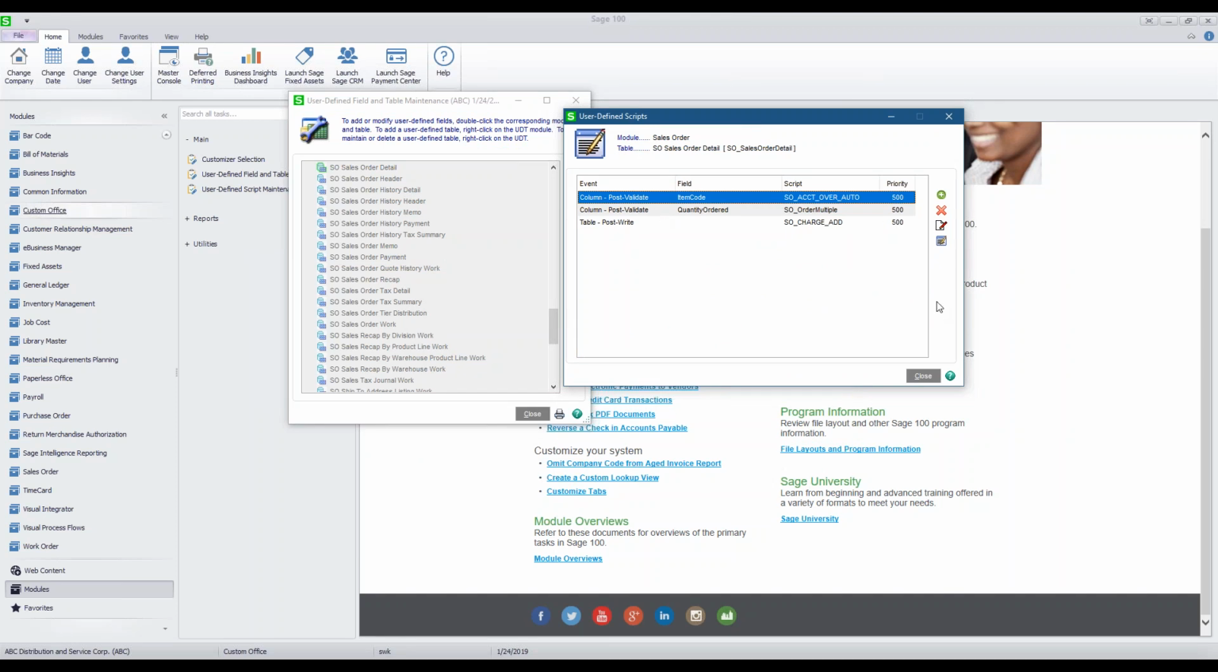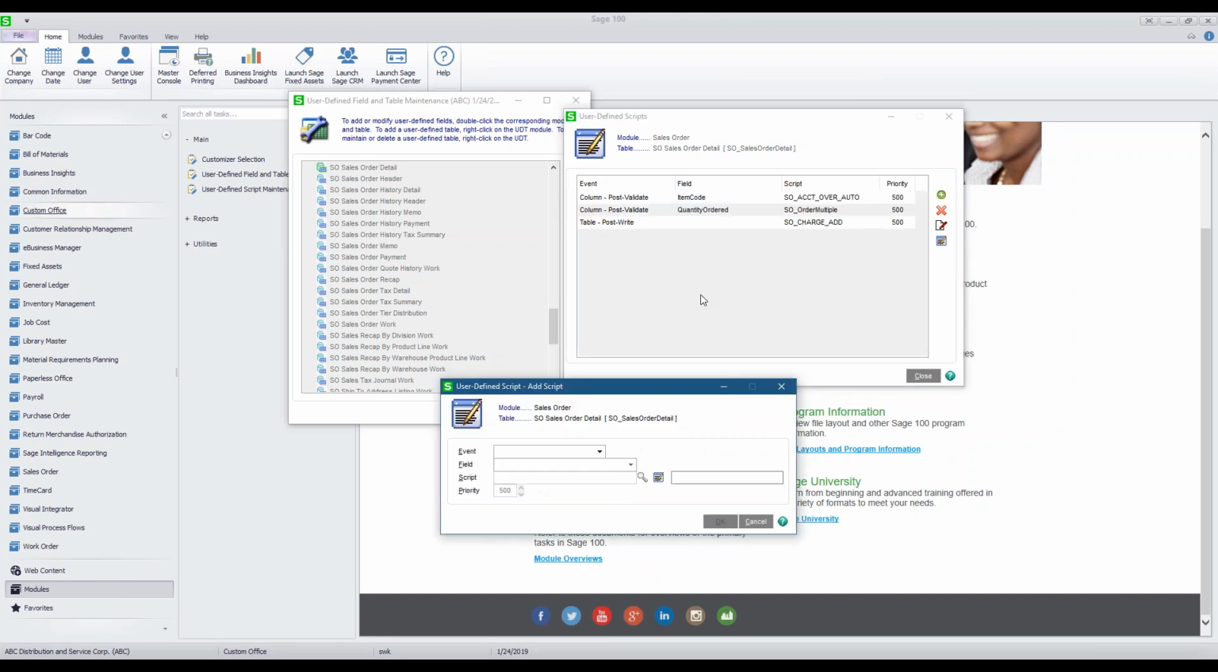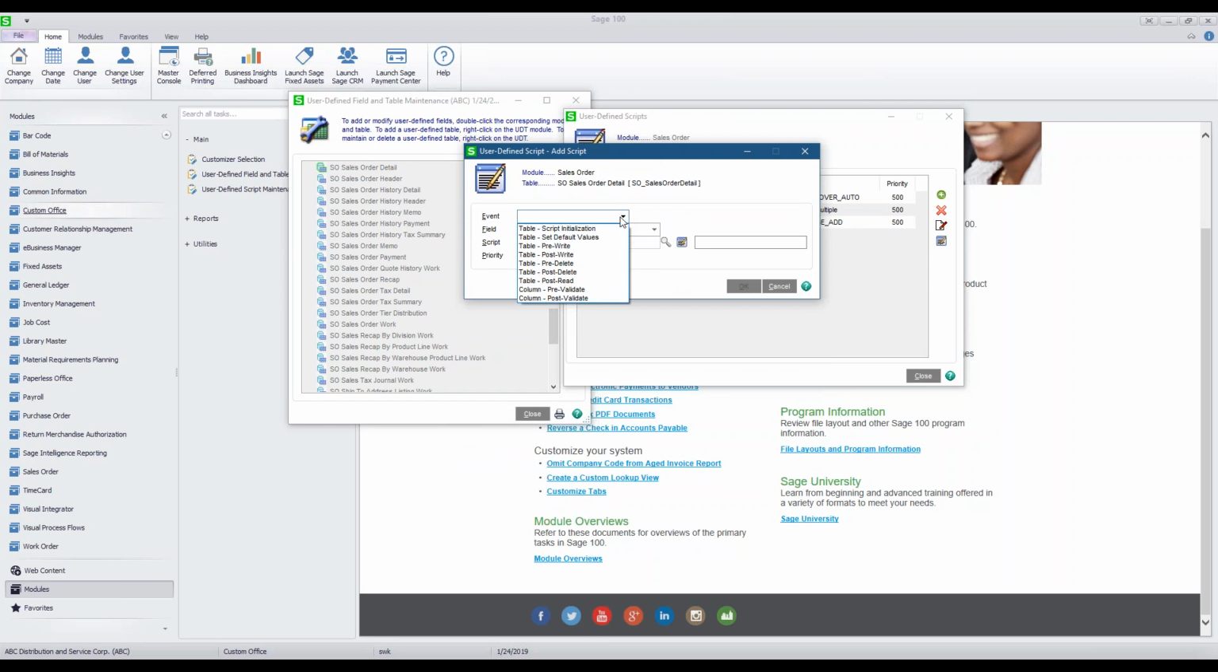So I have 3 scripts that run on this table. 2 of them run on a post validate, and 1 of those runs on a post write of the table. So this is the one that we just looked at. If the column quantity ordered is validated, then I run this script. And I just want to show you what other options you have here. So I can open this up. I pick my event, and I have multiple table events: pre-write, post-write, pre-delete, post-delete, post-read.